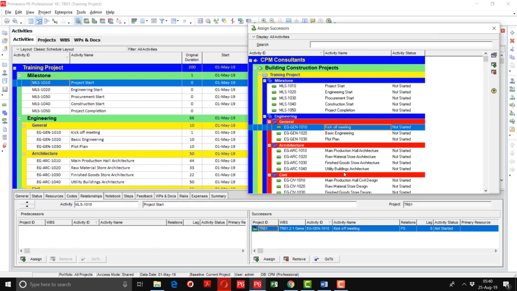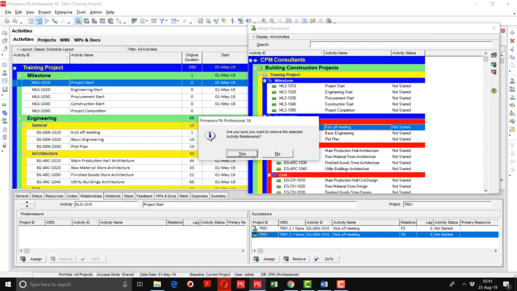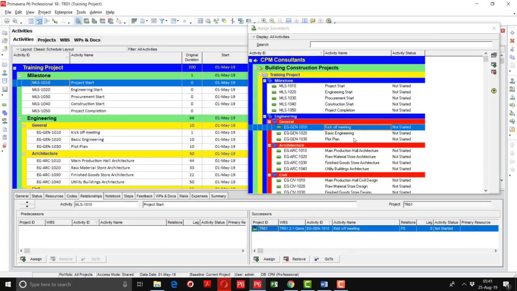So I will click on this kickoff meeting activity, but keep in mind that you don't need to click two times. It will be appearing here in the list, and it will automatically change. First it has given the relationship FS by default, and the second time it has given the relationship SS. So I'm going to remove the additional activity link.